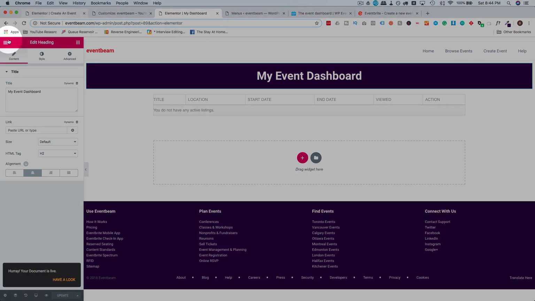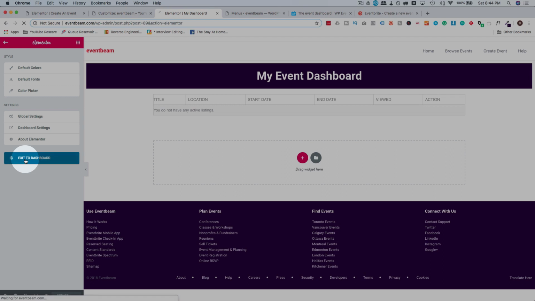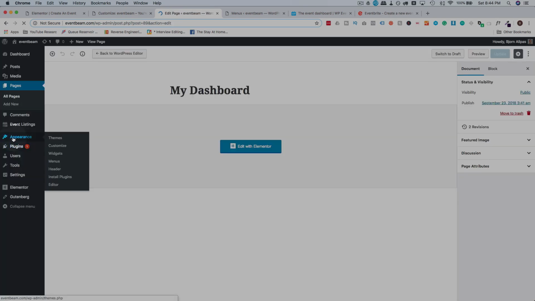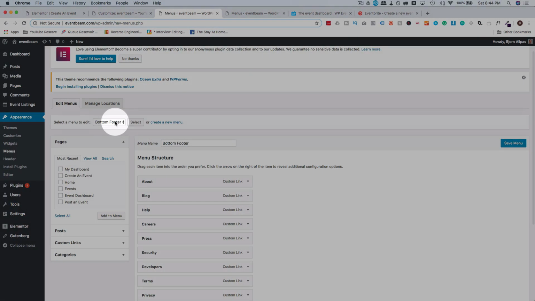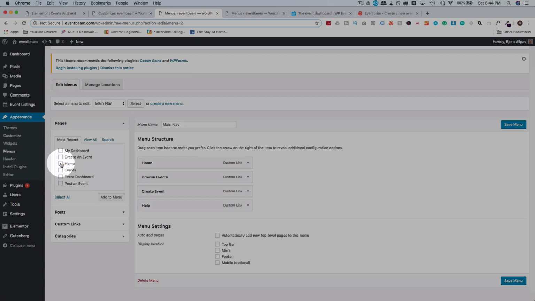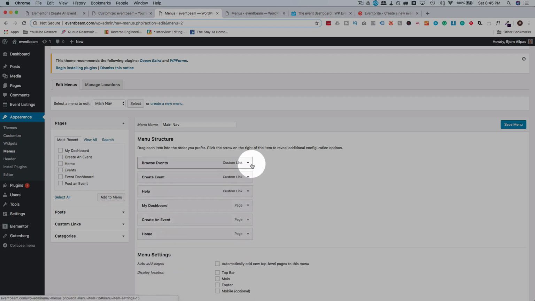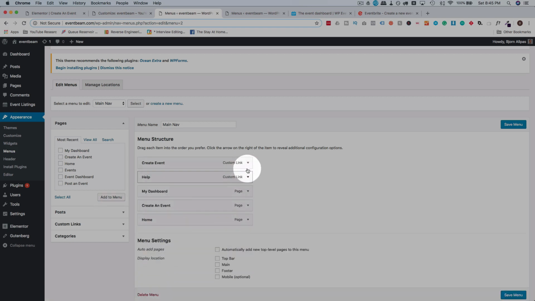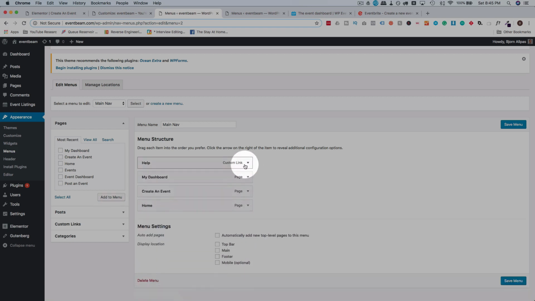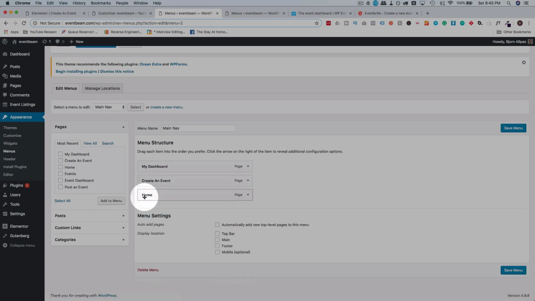So when we go to the home page, which we will in just a second, we have functioning links that actually work. So go to Appearance and then Menus and change the menu to Main Nav. Click on Select. I'm going to add the 3 new pages, Home, Create an Event, My Dashboard. Add those to our menu. I'm going to delete the custom link events, or the custom links, I should say.